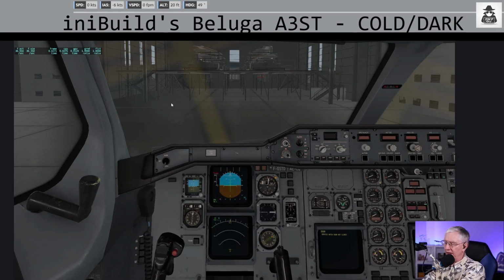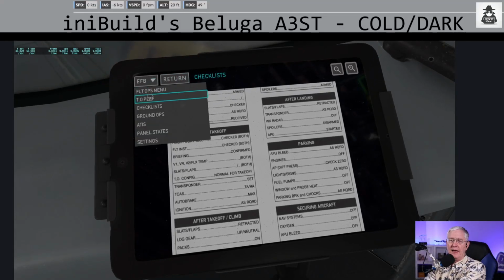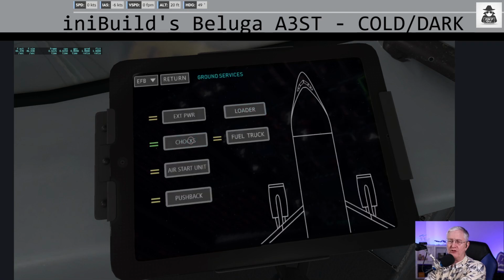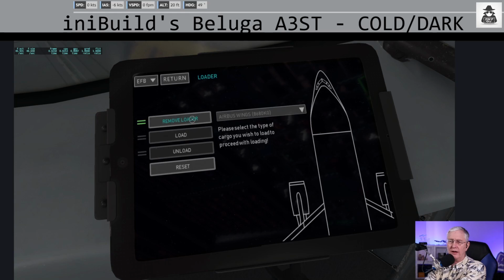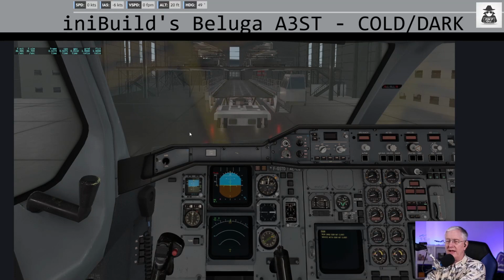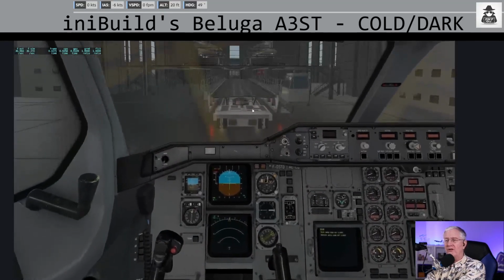Okay, so while they're disconnecting the tow, we can go over here to the EFB and go back to ground ops. Let's go to ground services. I'm going to put chocks in place. Let's get an external power truck. We'll go to the loader, and we're going to request the loader. And so here comes a loader. That's coming in. Everything else is pretty cool. We've got chocks in place.